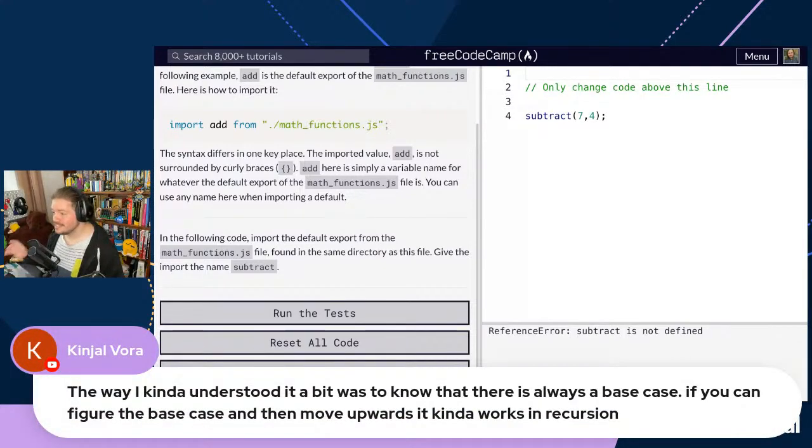Kinjal says, this is about recursion. The way I kind of understood it was to know that there's always a base case. If you can figure out the base case and move upwards, it kind of works in recursion. That's a great point. And that's what I was doing before, where I was calling factorial 1 and then factorial 2, which builds on factorial 1, and so on and so forth. That's a great point.